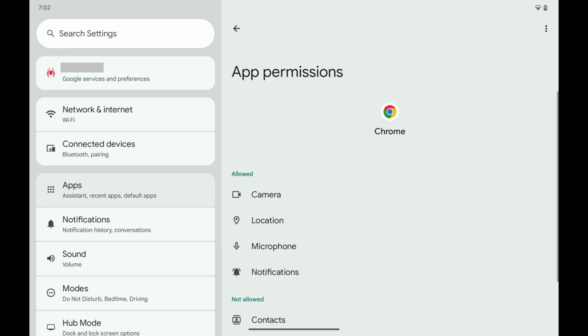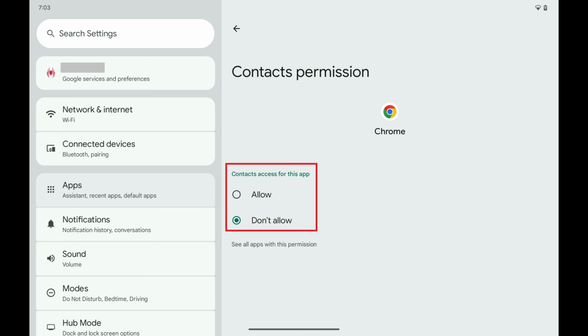If you see a feature where you want to change this app's permission to use, tap that specific feature. In this example, I'll tap Contacts. Now you can tap to change this app's permission to use this feature. For example, in this scenario, I'll tap to allow Google Chrome to access the Contacts app on my Android device. Your changes will be effective immediately.